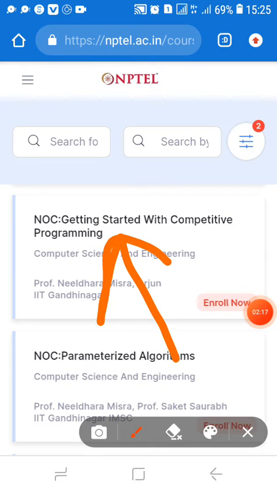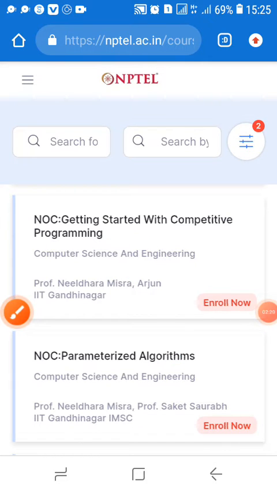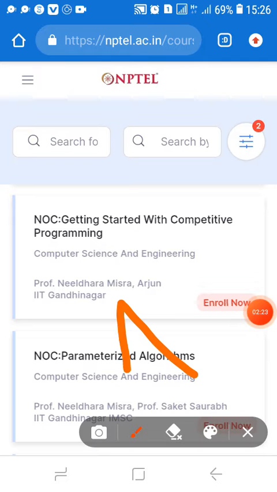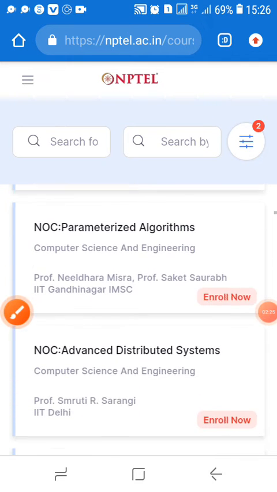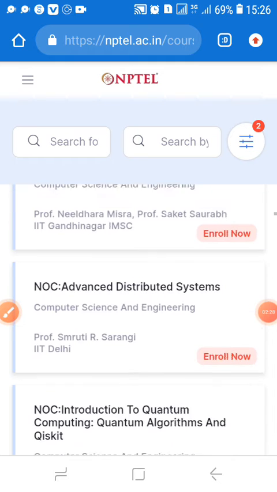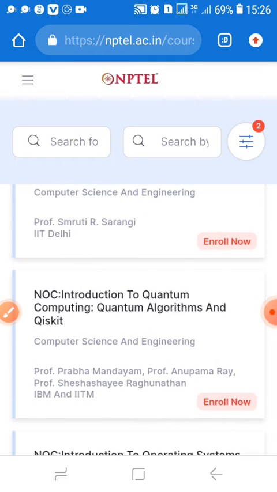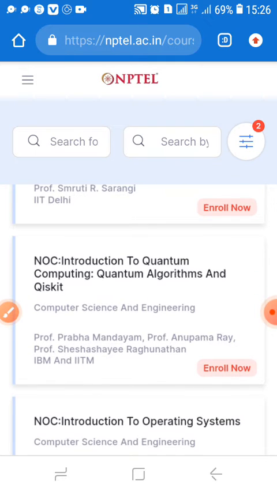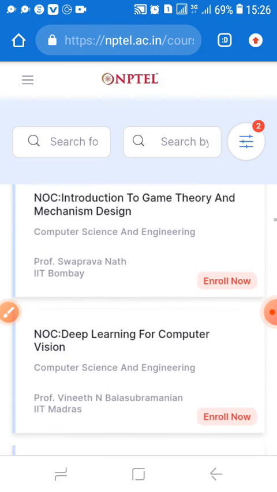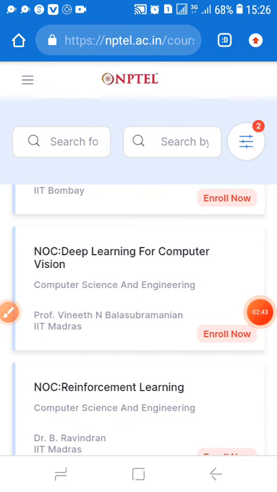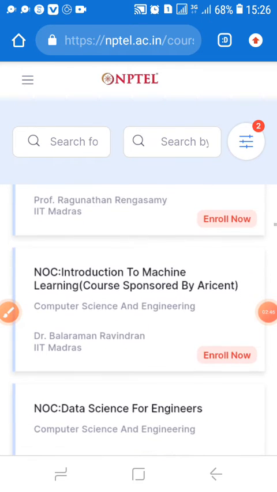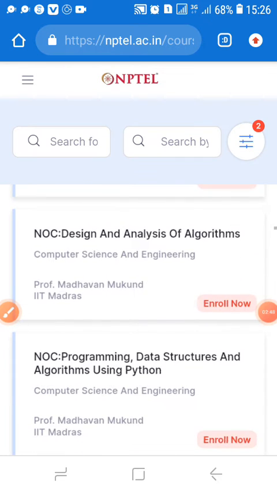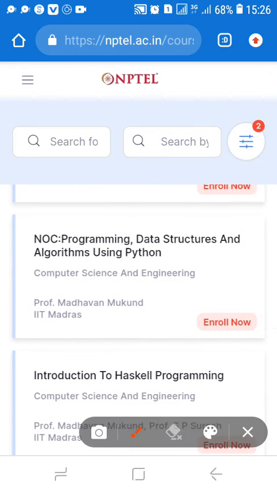You can see here this is competitive programming, and this is by these universities, and these are the details of who have given this course for free to you. You can see here advanced distributed systems, and introduction to quantum computing, quantum algorithms and Qiskit. So these are the free courses that you can learn about. Deep learning for computer vision. So you can see here is a lot of great courses. You can see here programming, data structures and algorithms using Python.